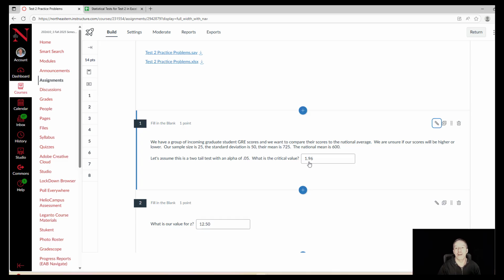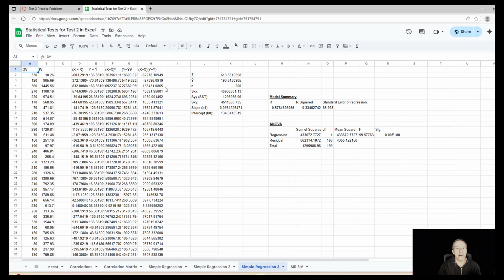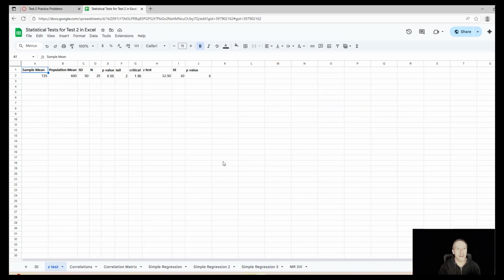What's the critical value? 1.96. We've been over that a lot. When you're doing a two-tail, it's plus or minus 1.96. So if we go above that or below negative 1.96, we're going to have a significant finding. You could use a calculator. I have my Google Sheets, and I've already put it in.